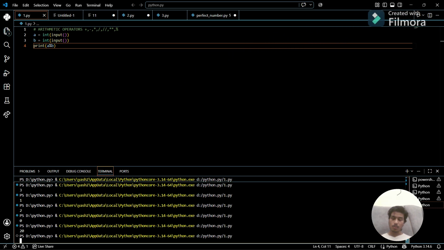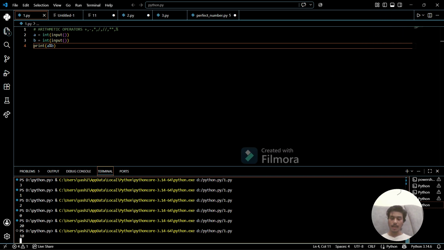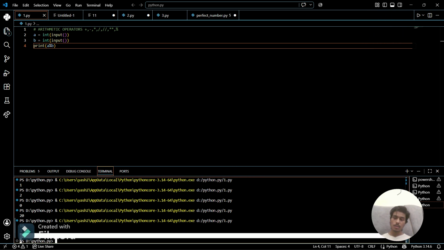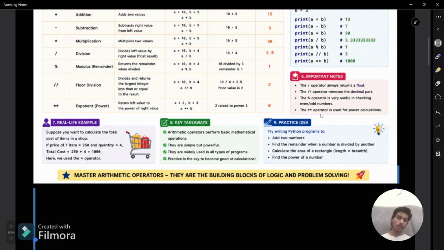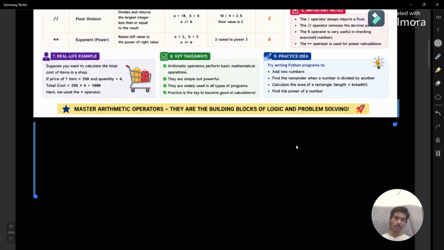It is asking for input. If I give 10 and I give 3, the remainder is 1. It is that much simple. So okay, the rest of the questions you can do for your practice.